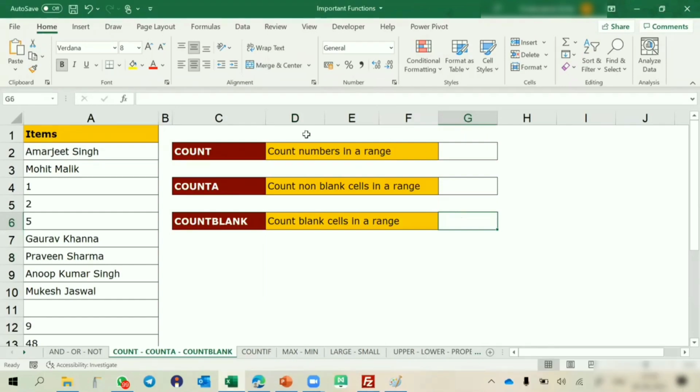So COUNT is used to count numbers in a range. एक range में numbers है. So I wanted to count all the numbers. So we can use COUNT function. Let us see. In the left side, we have multiple data. This is a text. These are the numbers. And I just wanted to calculate or count how many cells has numbers. Let us see.